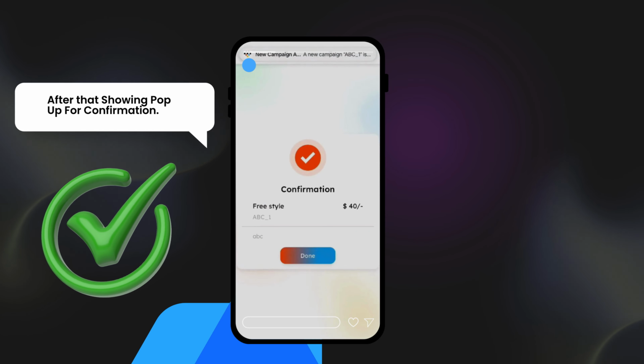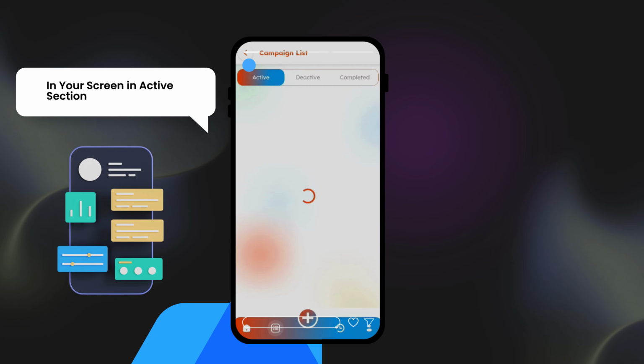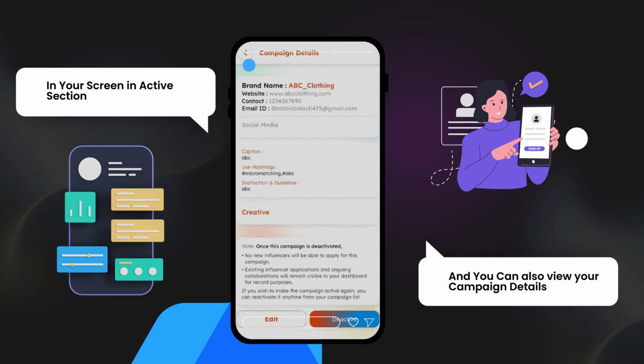Showing pop-up for confirmation. And you will see your campaign on your screen in the active section. And you can also view your campaign details.